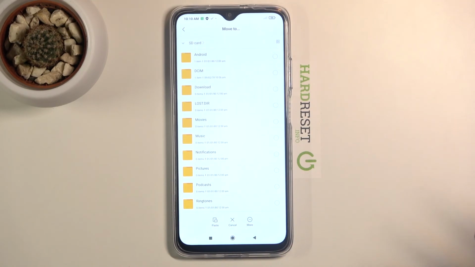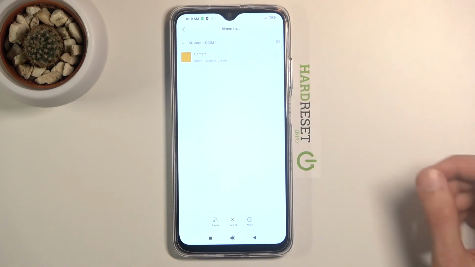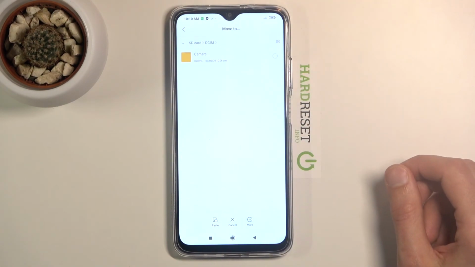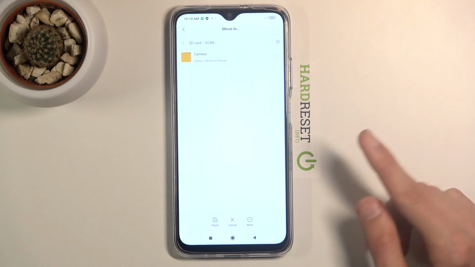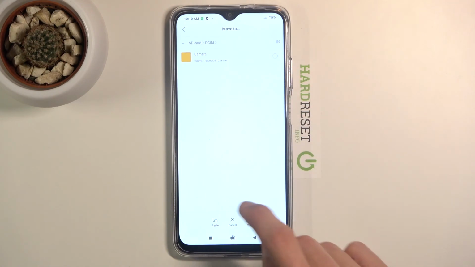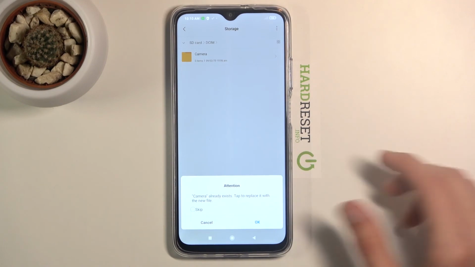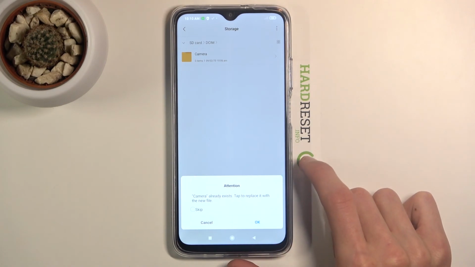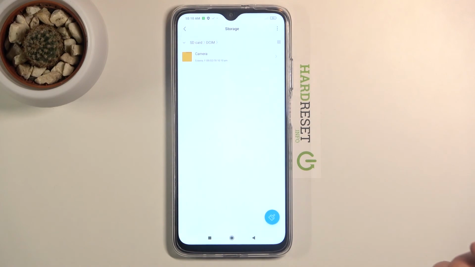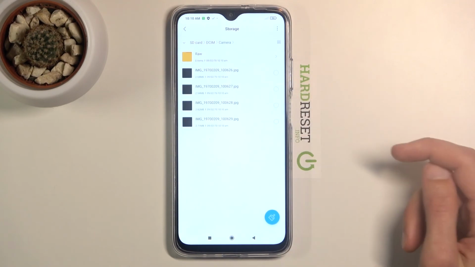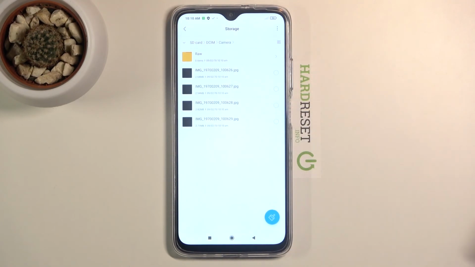If you want to keep it a little bit more organized, you could go to the DCIM folder and drop it in here, which I believe would overwrite the camera folder that is right over here, but you can test it. So let's paste it. Camera already exists. Yeah, so like I said, it will overwrite. So tap on OK. Boom, it overrides it. Now if you go back into it, you can see that there are all the files that were in that folder. And that is basically how you would copy any kind of file or move it.